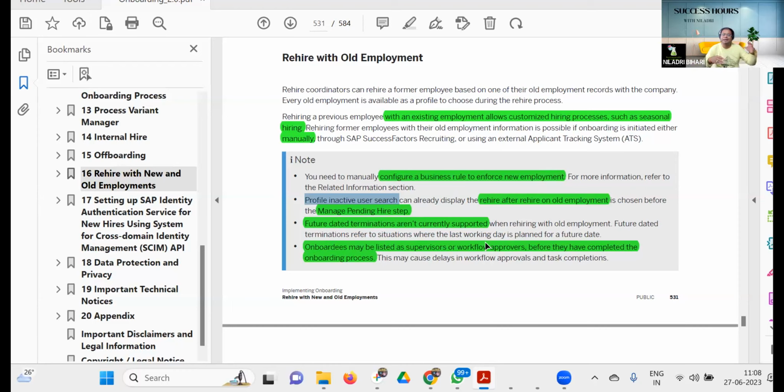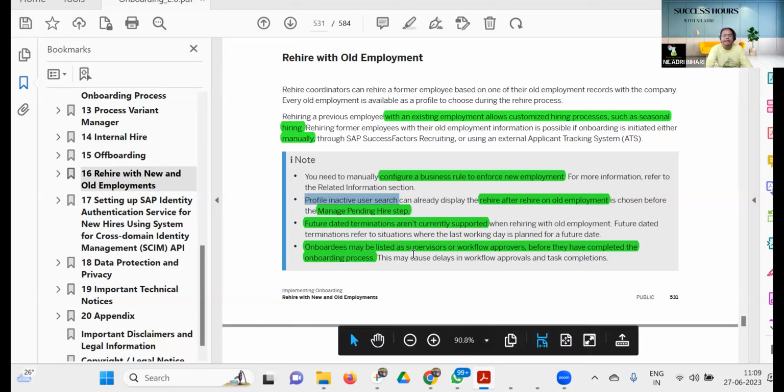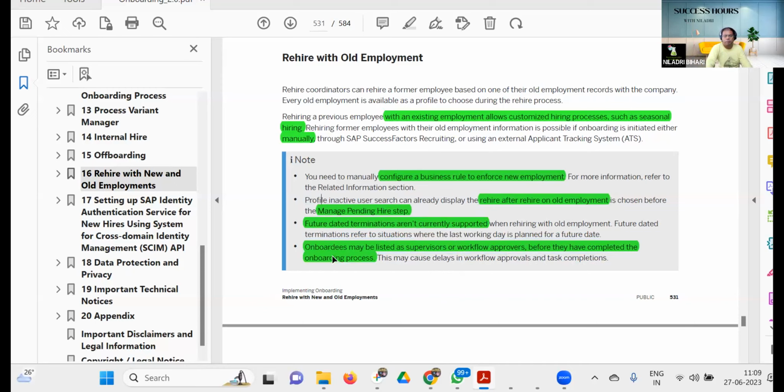So before they join, those onboardees will be assigned as a supervisor for those workflows, but still they are not in the system. That is again a limitation at this point of time. Until they join, those approvals need to wait. That is the kind of limitation we have at this moment, and it can cause delays in the workflow approval or any task completions you are waiting for. So point number 2 and point number 4 are a little tricky to understand.